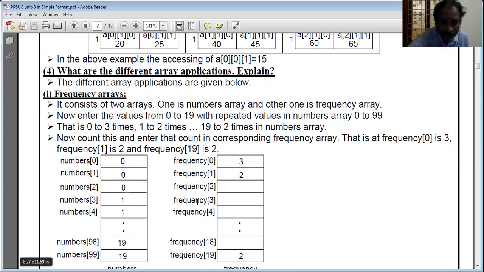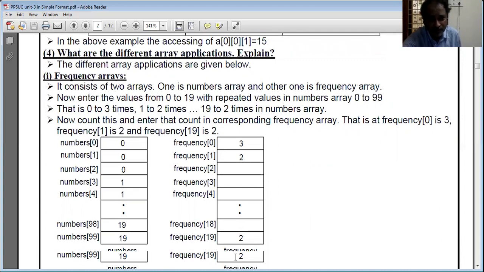Now count this and enter that count in the corresponding frequency array. So at frequency 0, the count is 3. At frequency 1, the count is 2. At frequency 19, the count is 2.